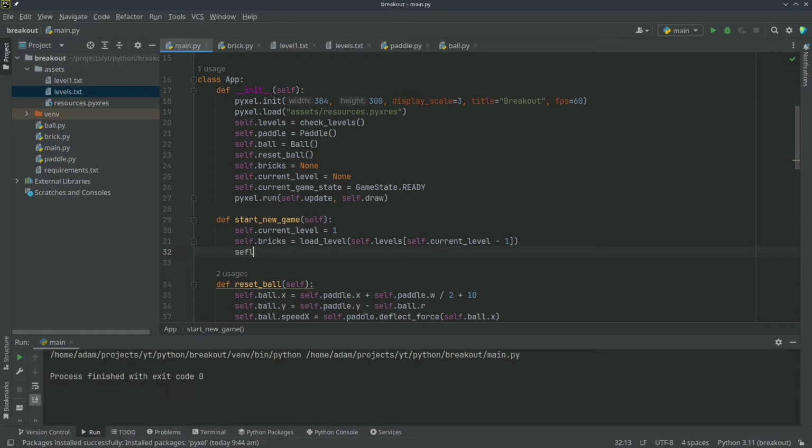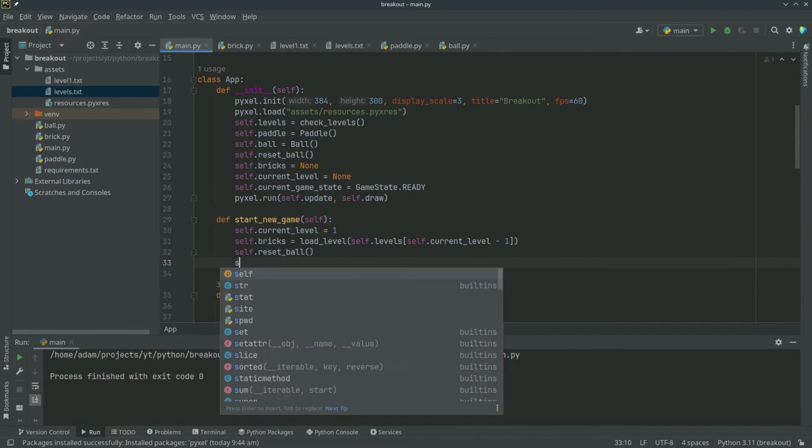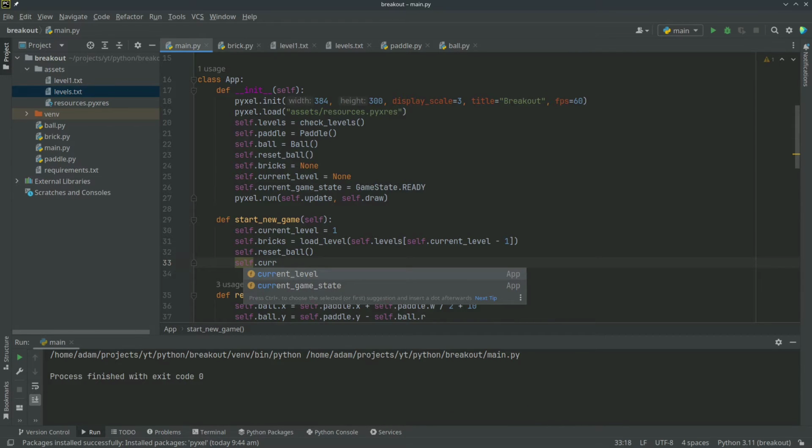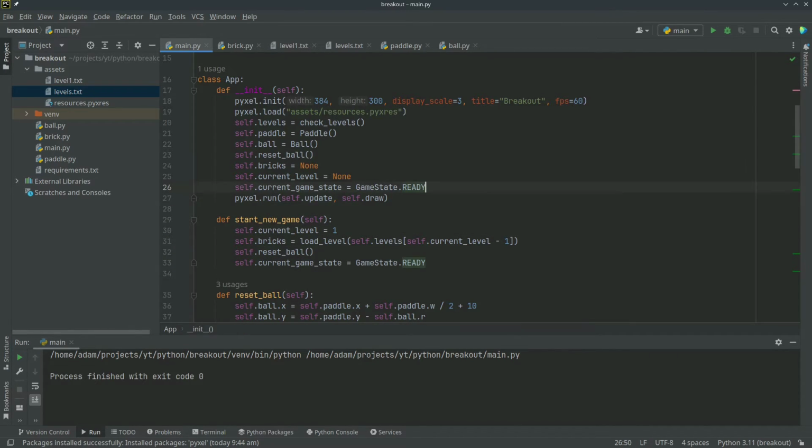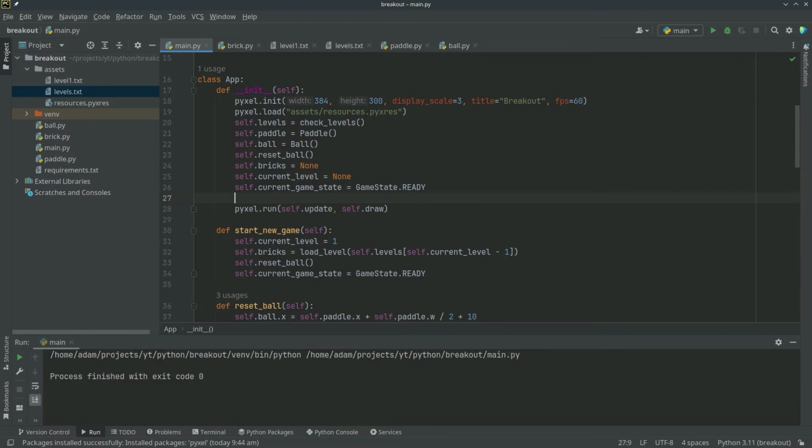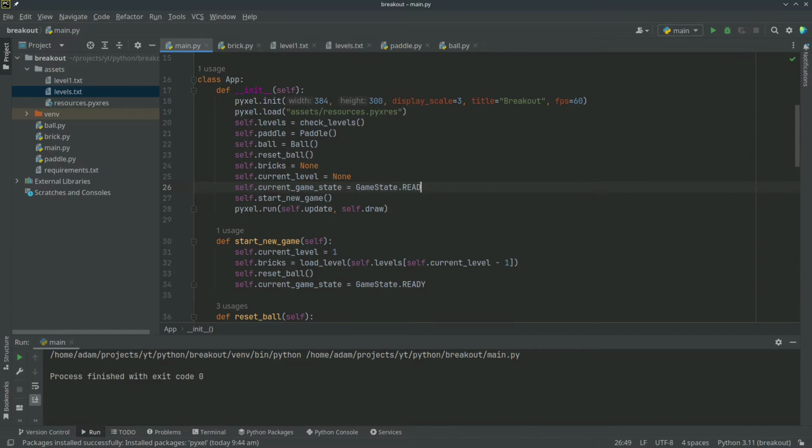We want to reset the ball, self.reset ball, set our current game state, game state ready, start new game. So what we can do is run self.start new game right here. We can set the current game state to none. We'll just initialize it as none because we're going to set it in start new game anyway. Bricks is none. Current level, none.